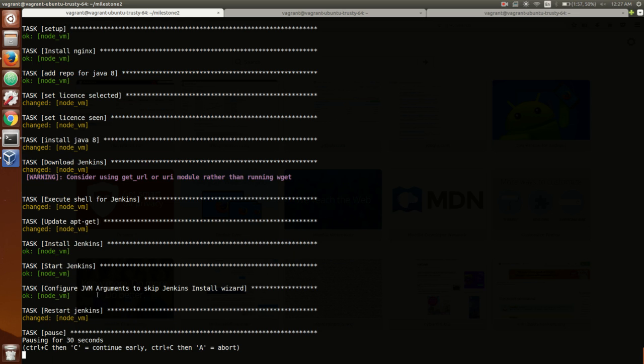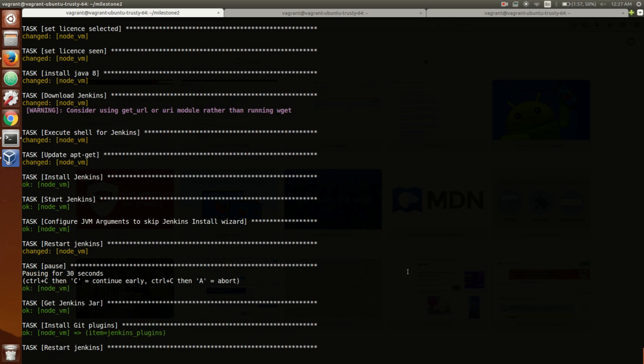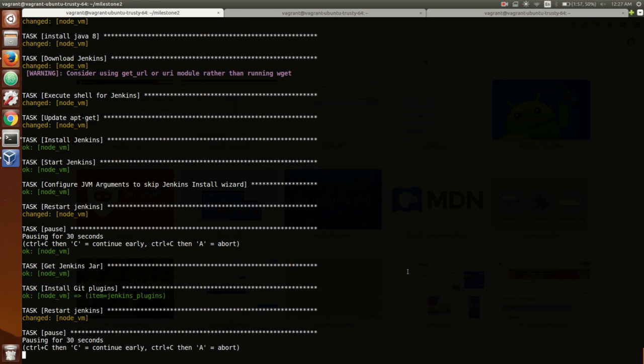After this, I restart Jenkins since my JVM arguments were modified. I have a pause. This pause is there so that my Jenkins server gets enough time to boot up again, so that my other tasks can proceed after this. Well, after that, as you can see, it gets the Jenkins jar.